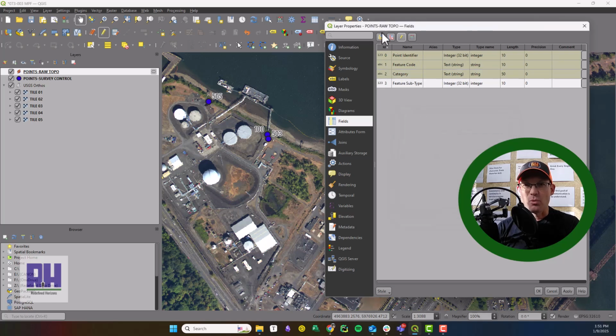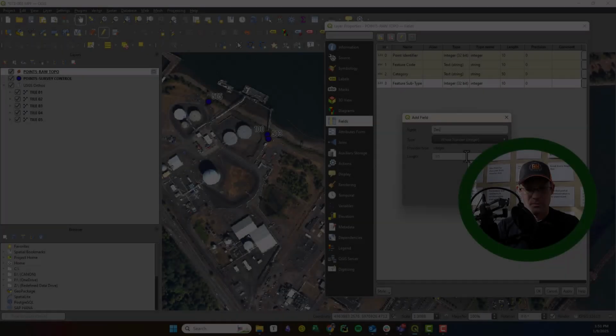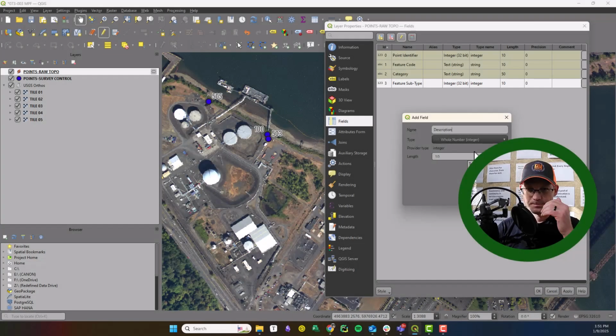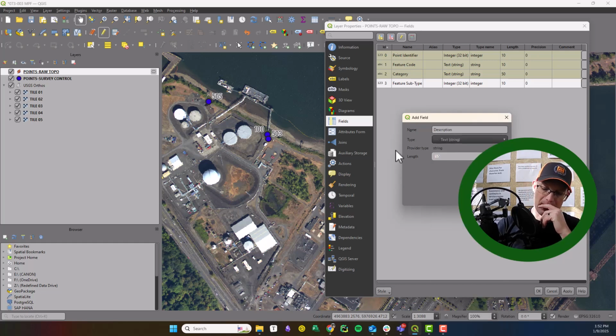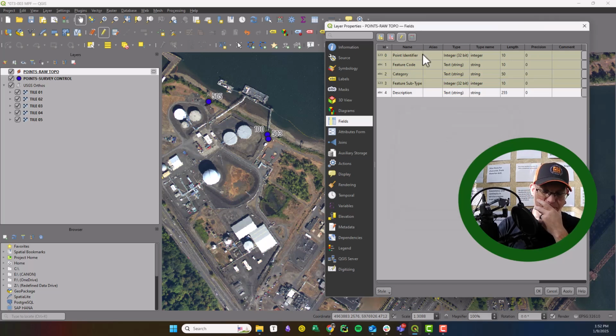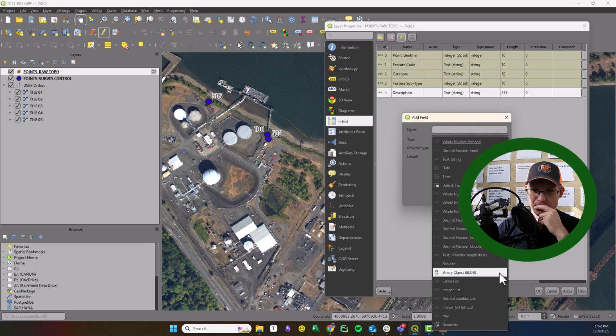All right, then we're going to add one more, and this is just going to be a description. We're also going to make that a text, and I'm going to give them 500 characters. Okay, I would like to have a field for photos. I think the way I'm going to have to do that though is I'm going to add.